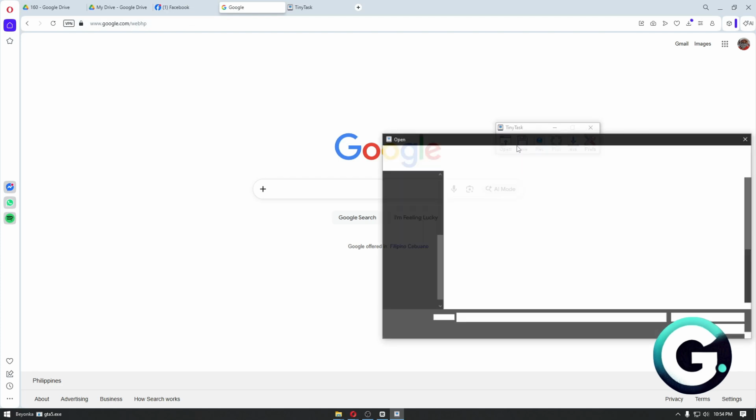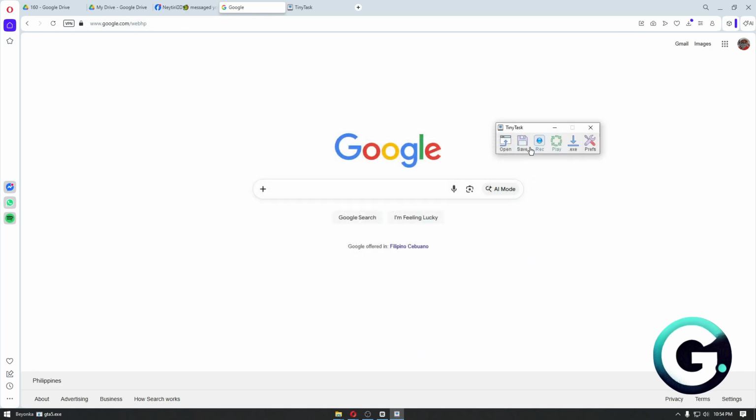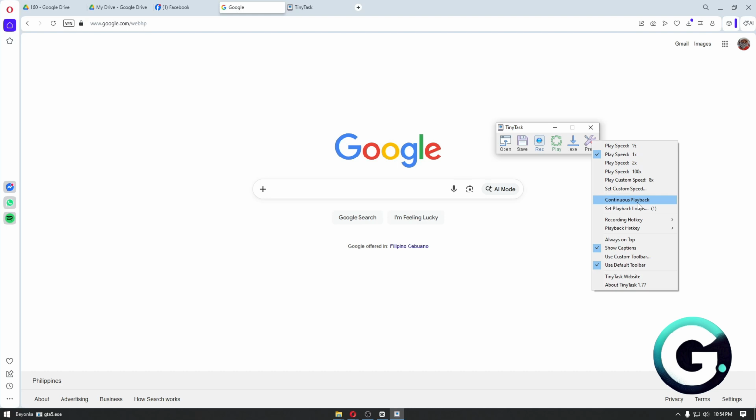Of course, you can open up some presets if you want to, and then you can save your own recordings if you want to. But as an additional feature, we also have something like the continuous playback. Now with this one, it will loop your recordings endlessly. Basically, this is good if you're going to be away for a long period of hours.